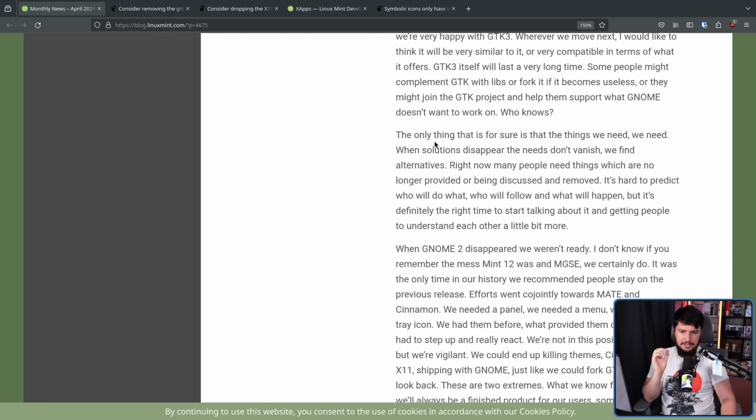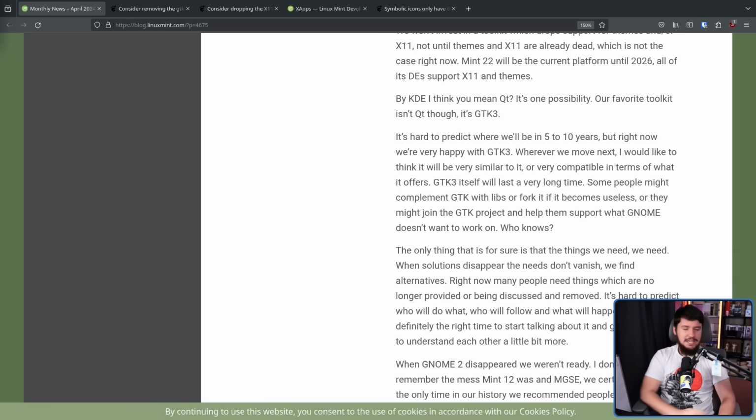The only thing that is for sure is that the things we need, we need. When solutions disappear, the needs don't vanish. We find alternatives. Right now, many people need things which are no longer provided or are being discussed and removed. It's hard to predict who will do what, who will follow, and what will happen. But it's definitely the right time to start talking about it and getting people to understand each other a little bit more. Now, maybe you completely disagree with what Mint is doing here, and that's totally okay.